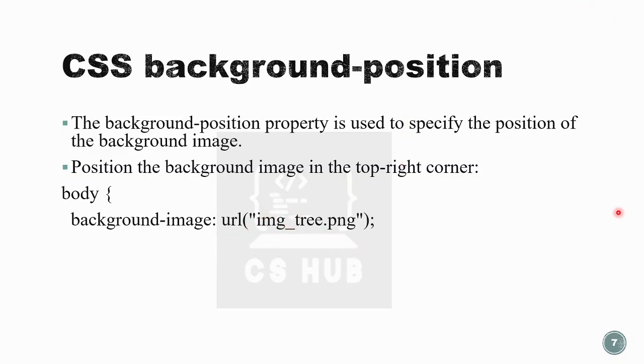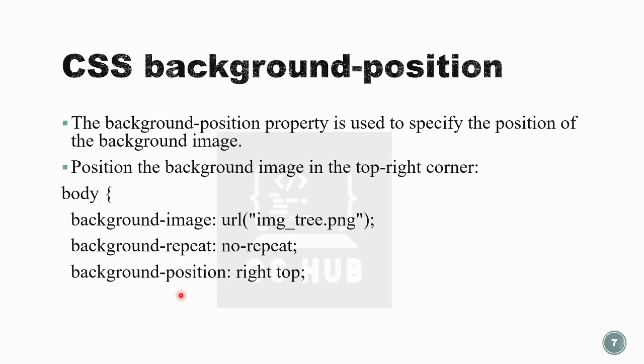Body, background image, URL, image3.png. So the background image appears in the top right corner. Background repeat, no repeat. We must give no repeat, otherwise it will be repeated everywhere. So background repeat, no repeat. Background position, right top. Okay. So this is how we set the background image into the top right corner. For that, first set the background image URL. Then background repeat is set to no repeat. Then background position is set to right top.